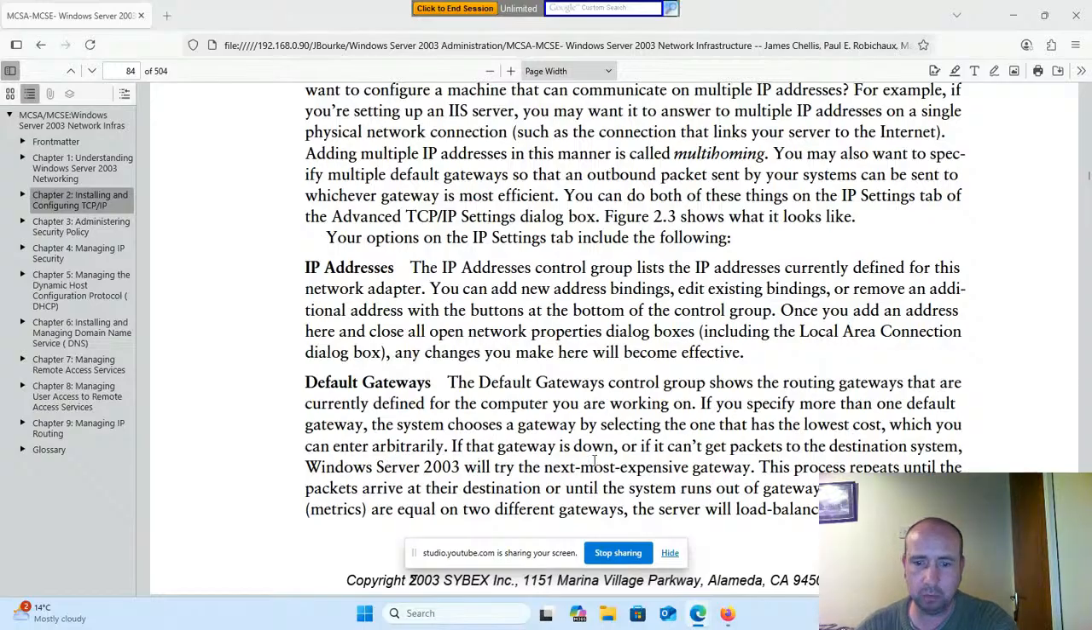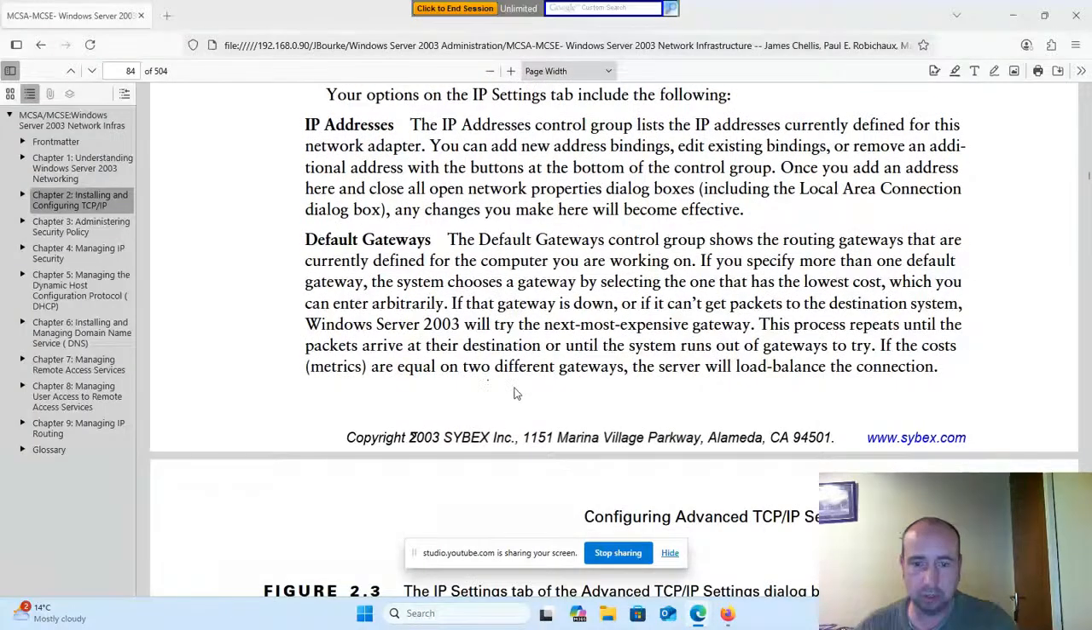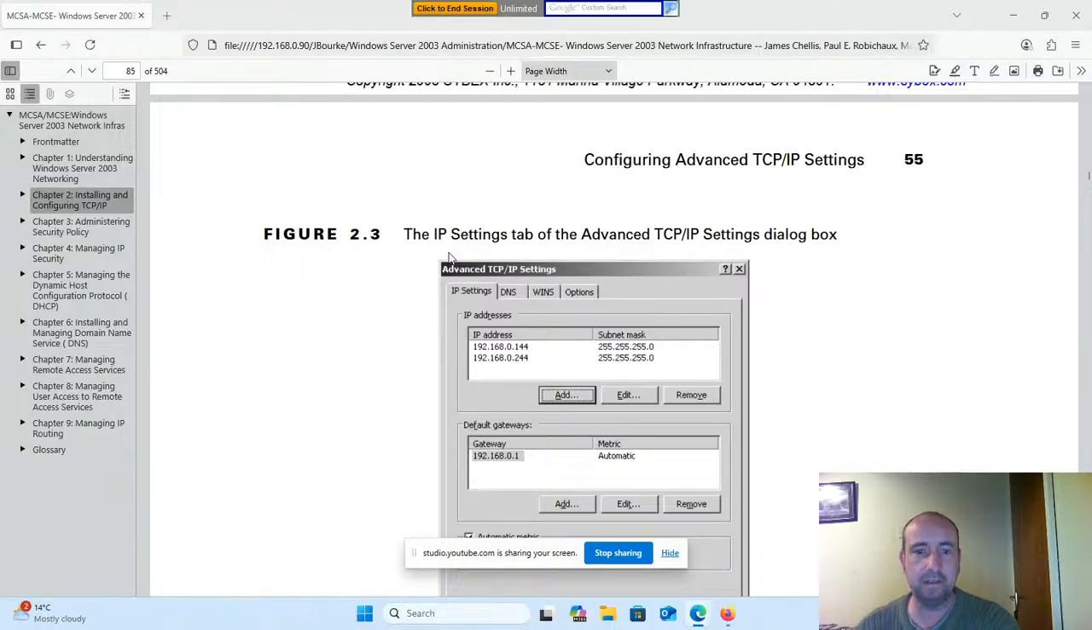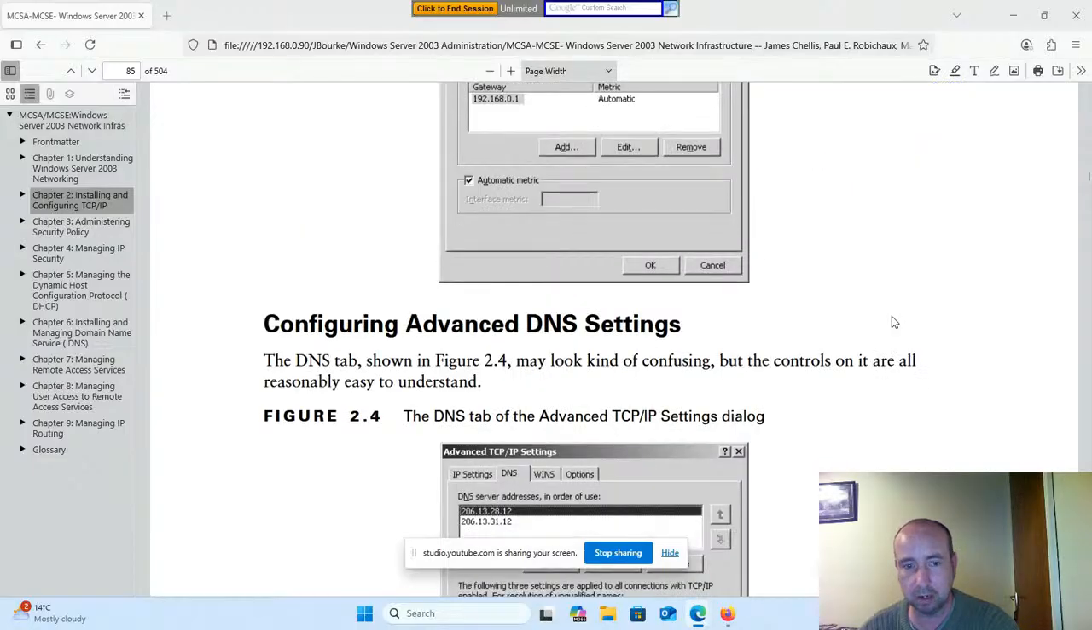If that gateway is down or if it can't get packets to the destination system, Windows Server 2003 will try the next most expensive gateway. This process repeats until the packets arrive at their destination or until the system runs out of gateways to try. If the cost metrics are equal for two different gateways, the server will load balance the connection. So you can see here, figure 2.3, the IP settings tab of the advanced TCP/IP settings dialog box.